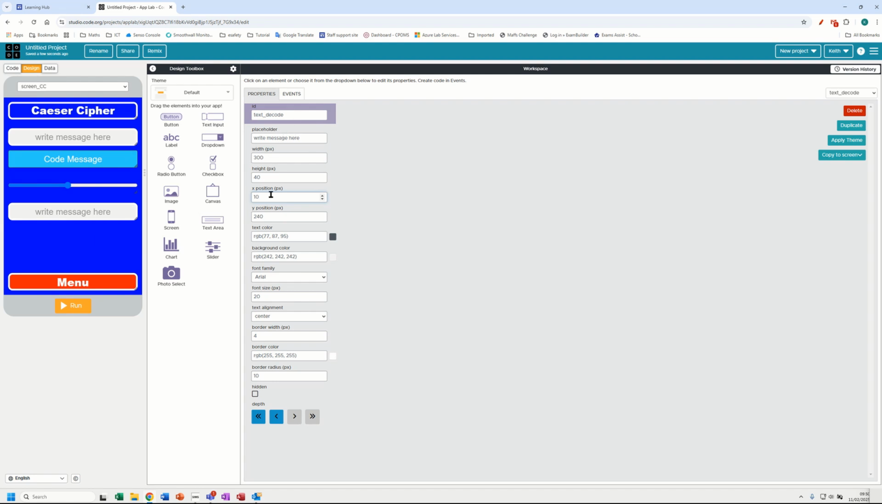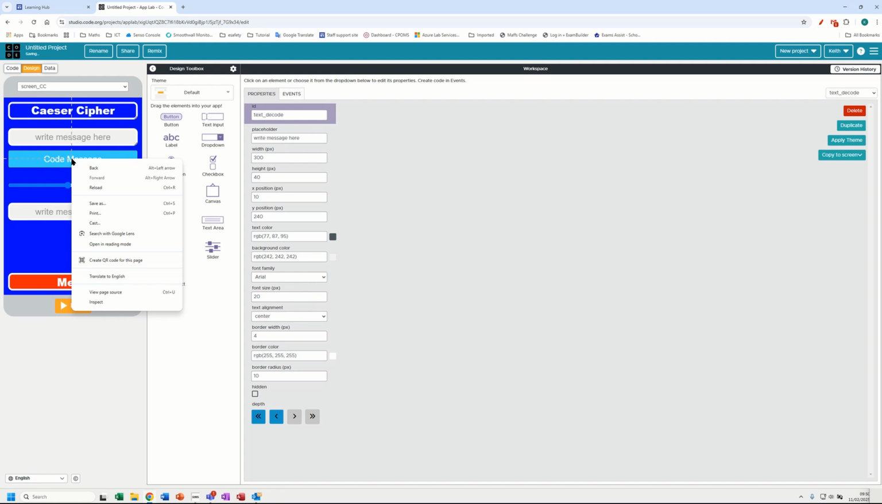So we've got the name on there, we've got everything else matching perfectly, and we're going to write a message here. We're going to press the button. This is going to move the letter up and down the alphabet here, and then write message here is going to be where the message is going to be decoded into here, and then we're going to have another button down here which decodes the message.